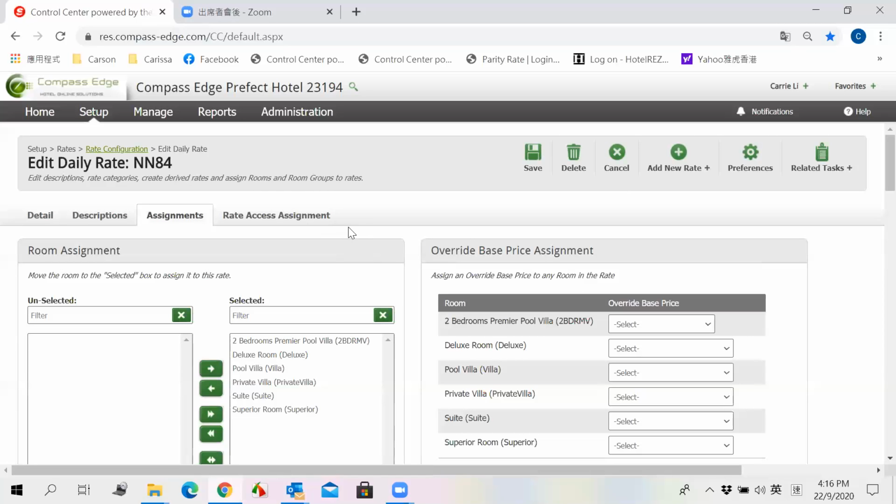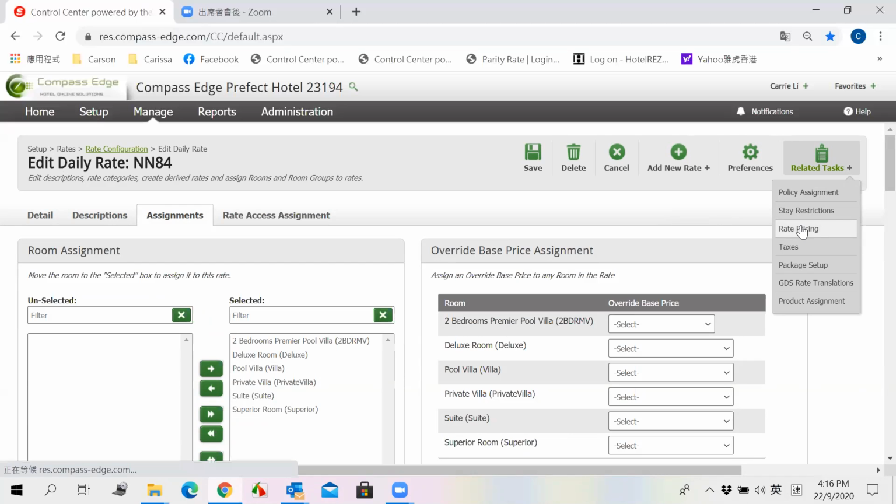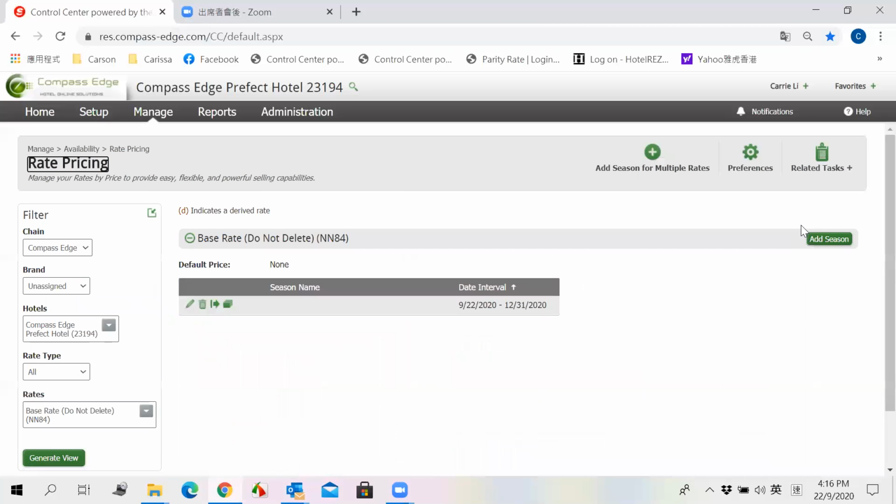Okay, and the next one, we'll have a look at the rate pricing to enter or update the rate for your base rate. So under the related task here, you will see rate pricing. That's a shortcut. So click on rate pricing, you will find your base rate here. And currently, the base rate is valid until the 31st of December only.